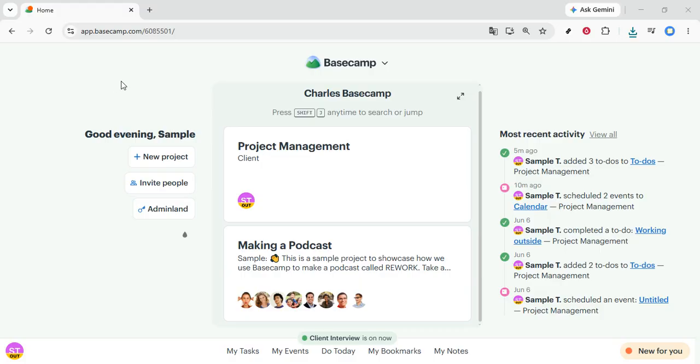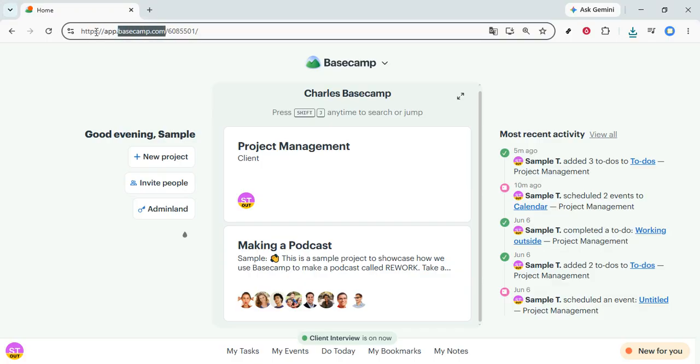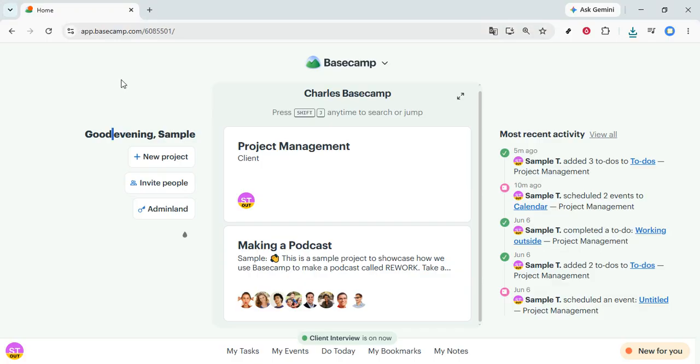First, you'll want to navigate to Basecamp's official website. Open your web browser and type in basecamp.com. Once there, log into your account if you haven't already. This is your main hub for all project management activities, so make sure you're in the right place.